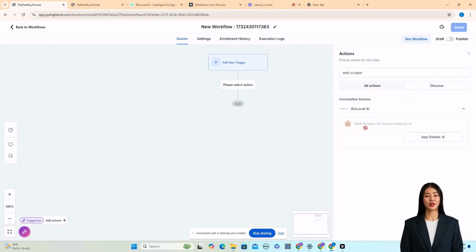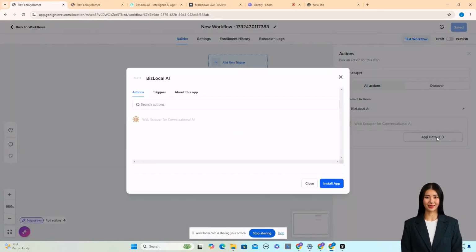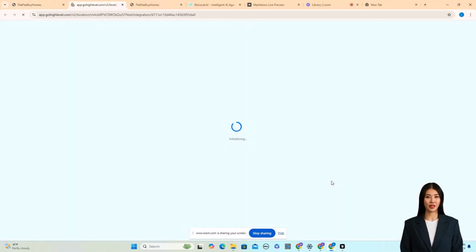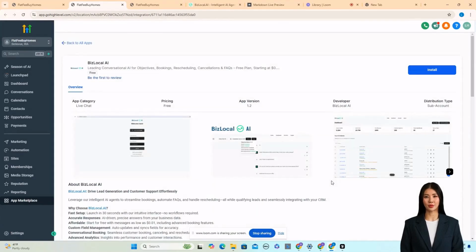Click on it, and you will see the Web Scraper for Conversational AI action. If it's grayed out, it means you need to install the app to enable the action. Click on the app details, then click Install App. This will redirect you to the BizLocal.AI app page. Click Install and follow the prompts.